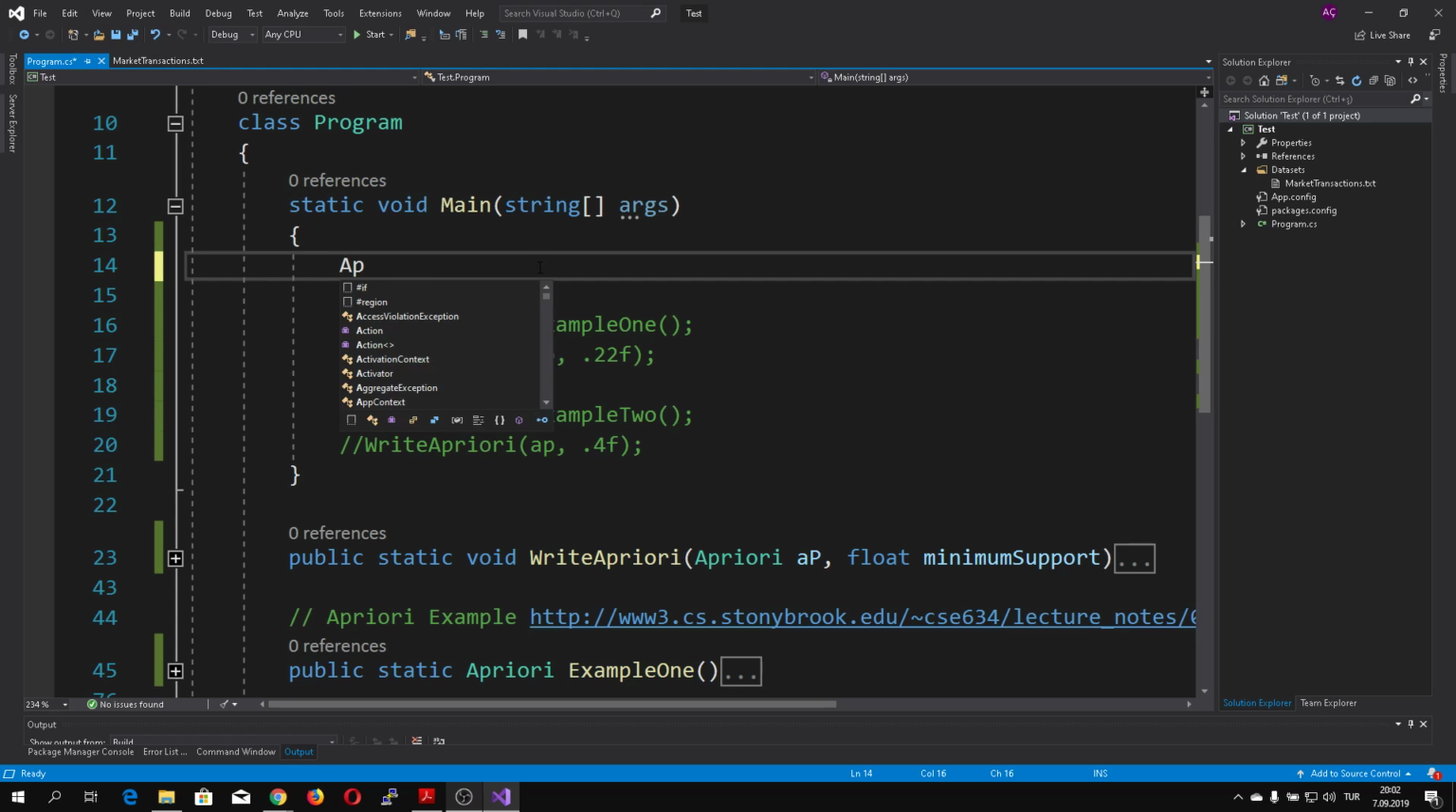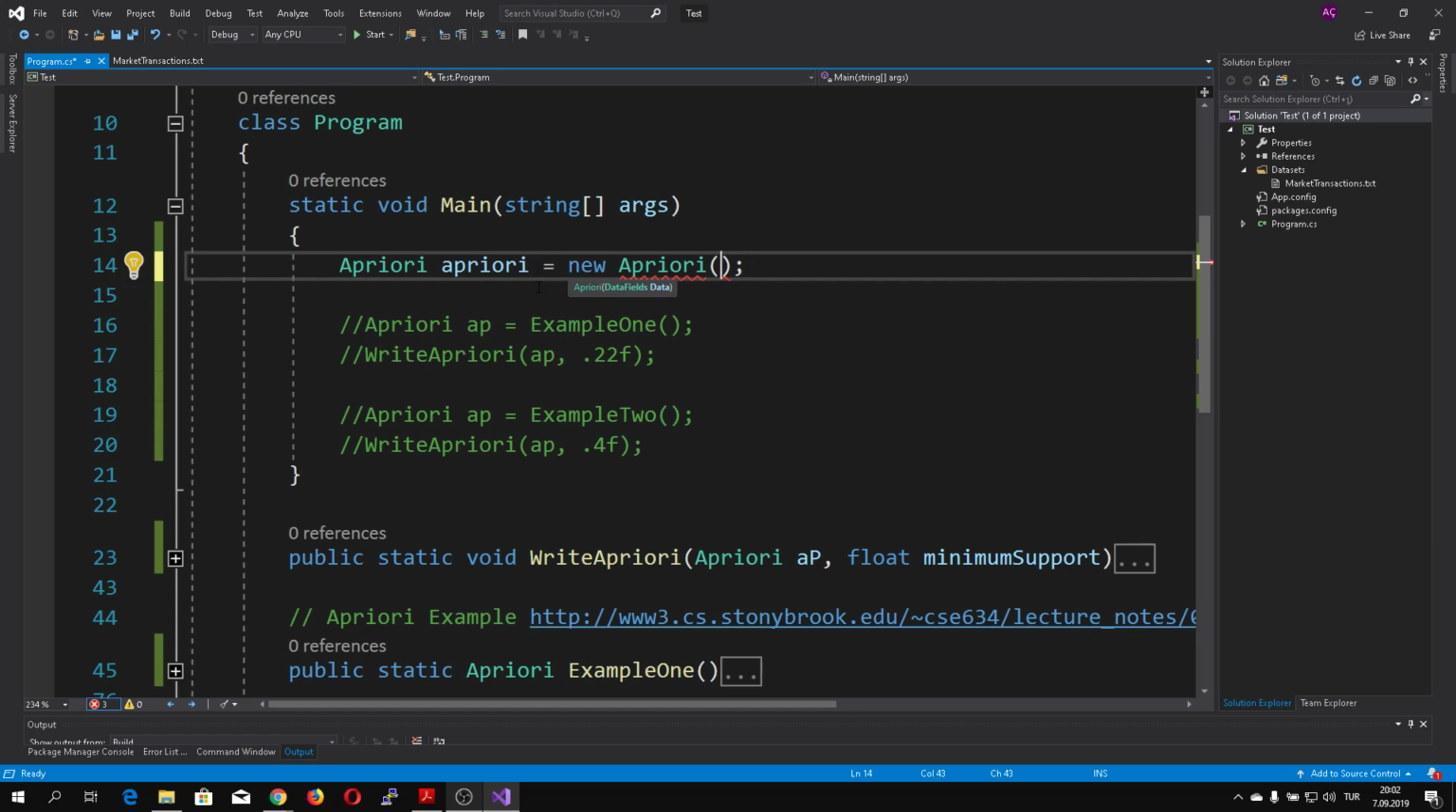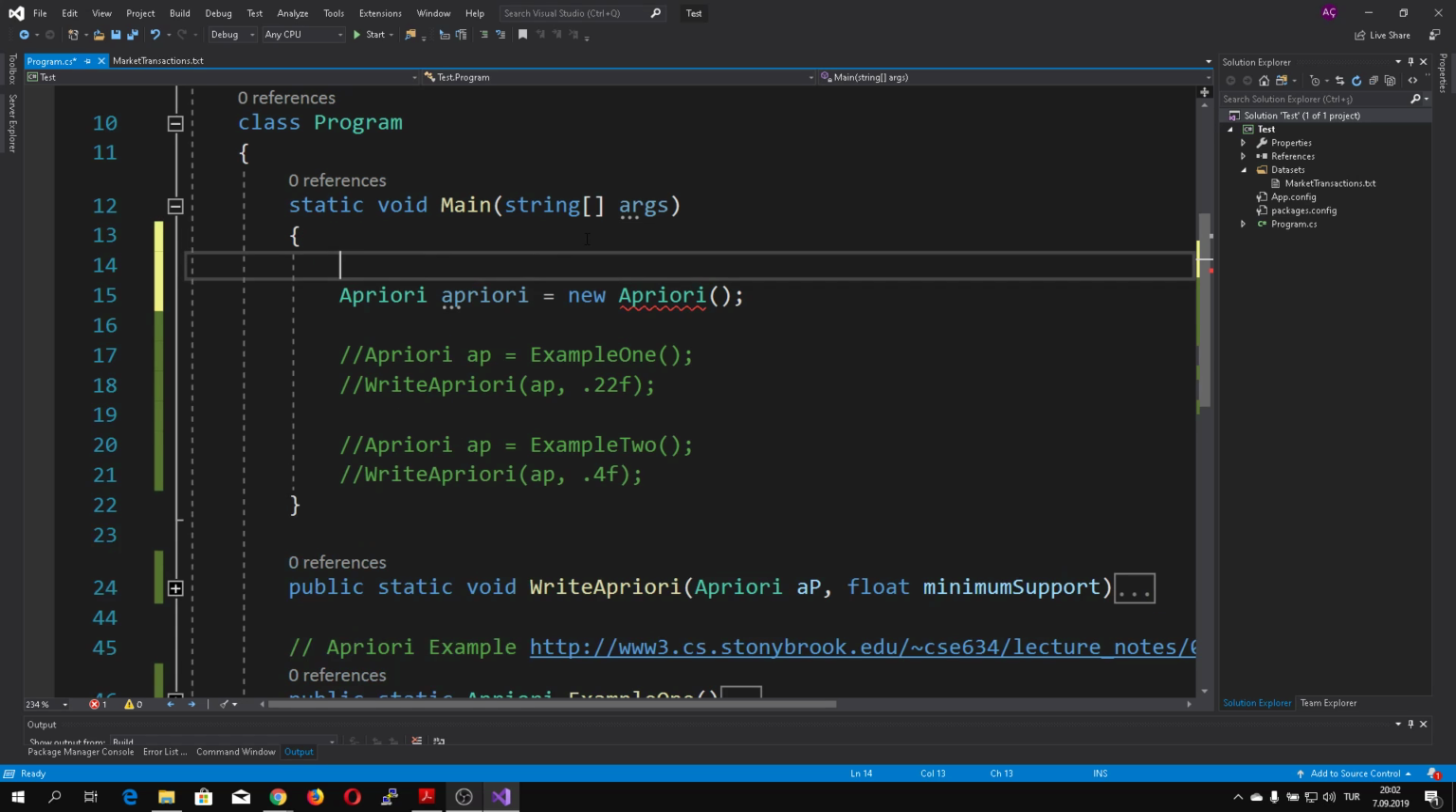To use that, you need to create an Apriori object with a data fields object. As you see, the Apriori class requires the data fields object. The data fields object contains all of your data.